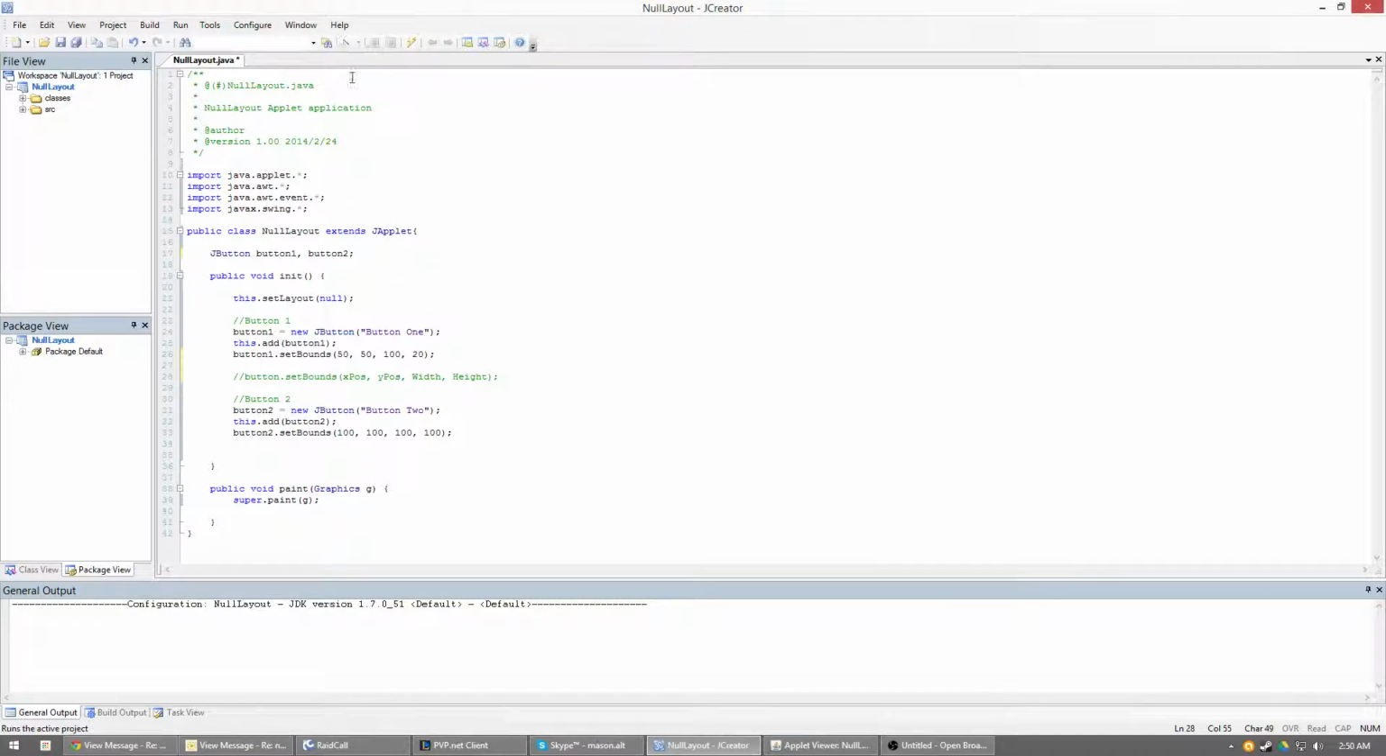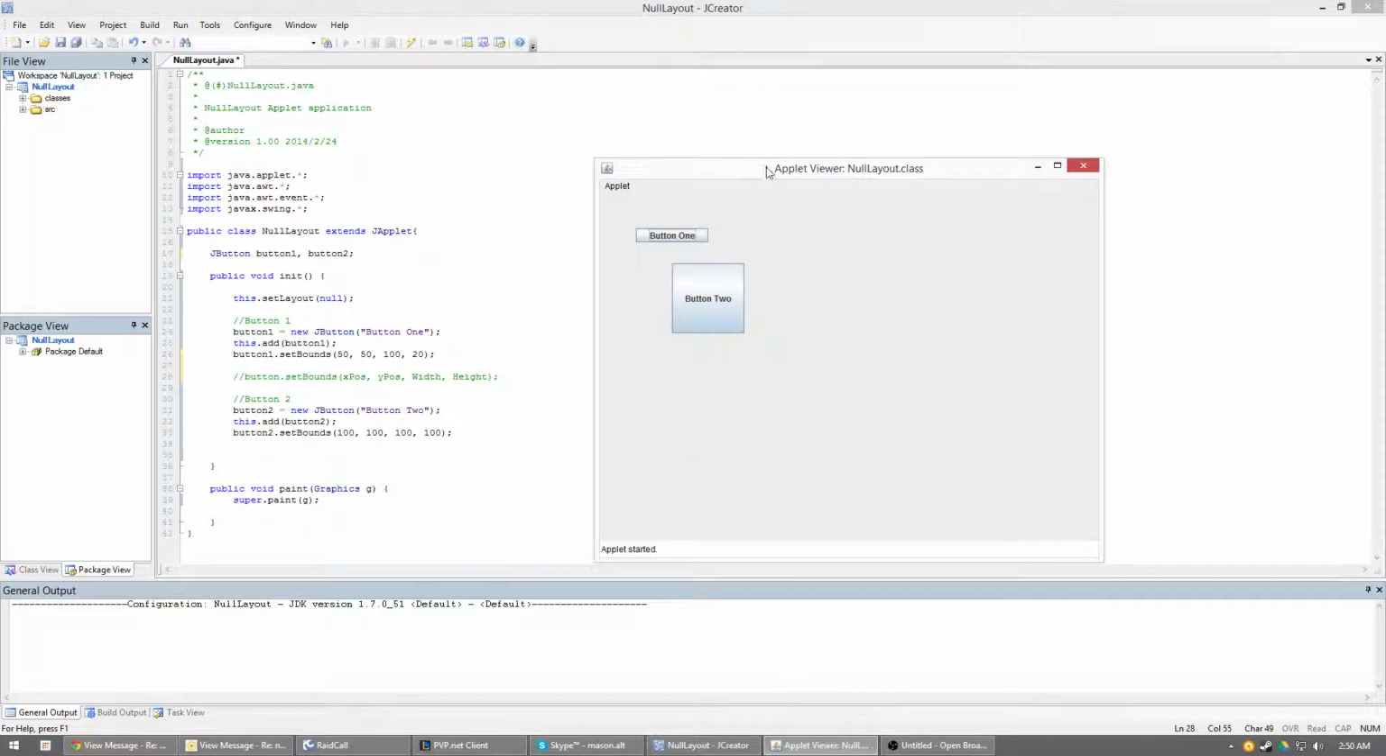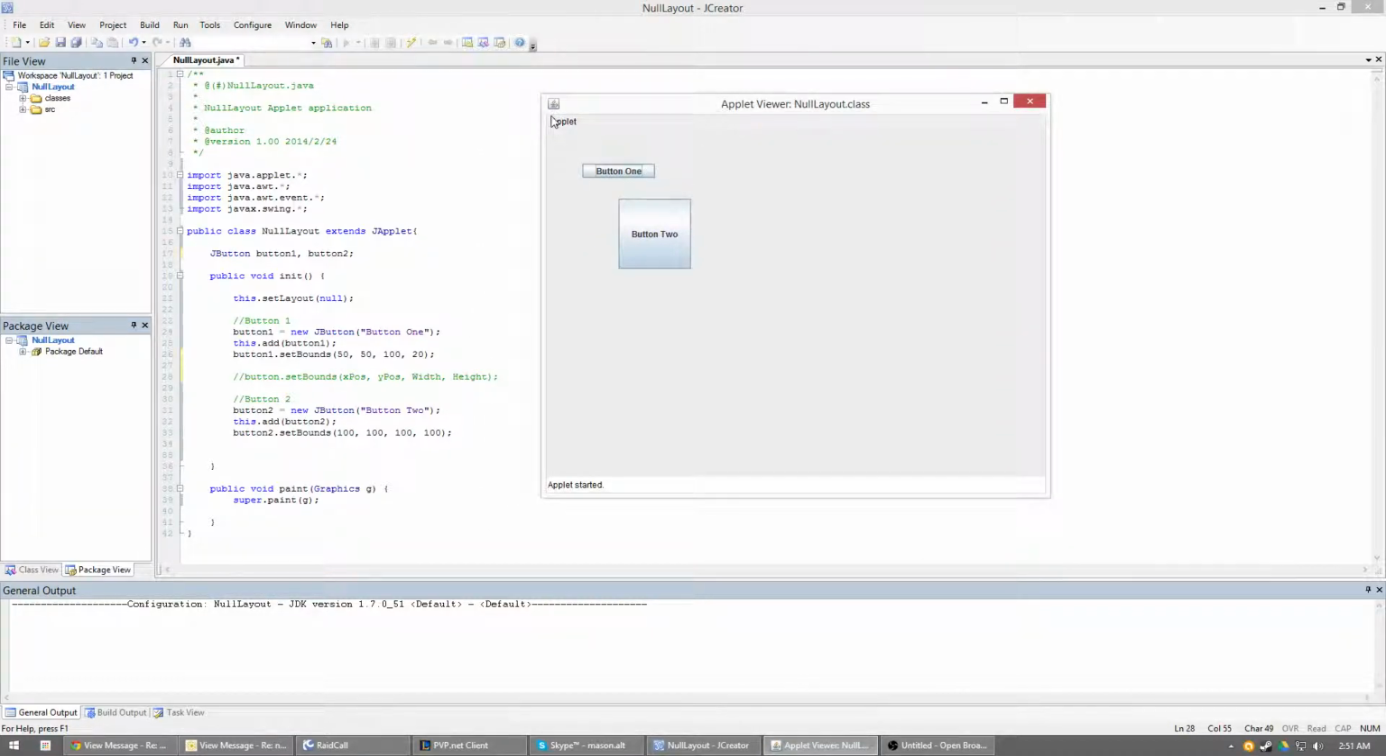Let me go ahead and show you what that looks like. As you can see, button1 is over 50, down 50, and then goes over 100, and then down 20. So it's a small button, but it's decently long to fit our button1 text in there. Button2, as you can see over in the code here, is over 100, down 100. So you can take a look and see what's going on there. It's a lot bigger. It's a square.